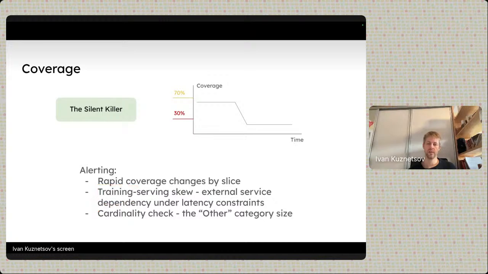For example, when we are depending on an external service. Another example would be not that the service starts failing altogether, where we go from 100 to 0%. What if the load increases and some of our requests start timing out? What if 95% of requests are fine, but the last 5% of the requests are timing out and we are not getting this data? Then we are getting training serving skew, where in serving we are missing some data, and because of that we cannot make good predictions.